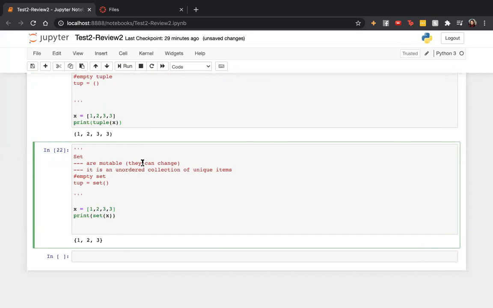Are there any other questions? Can you show us like adding or removing things from sets versus tuples?